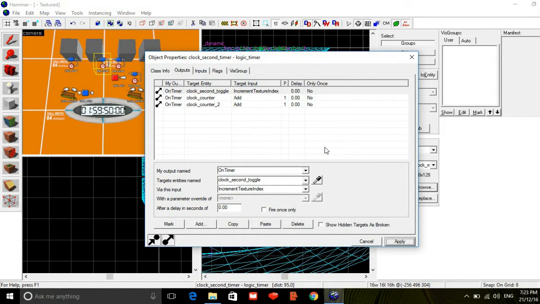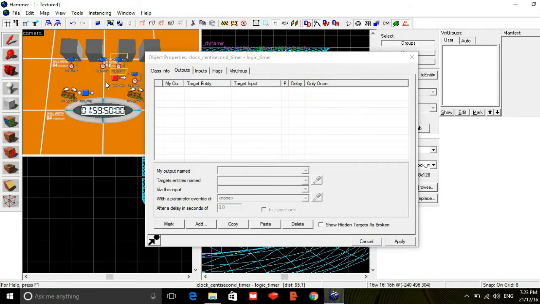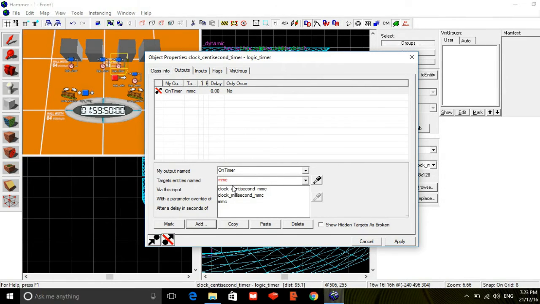So basically this is going to be making sure that counters are keeping on top of the time. So when the time's up, we're just going to stop the clock. That's kind of what's going on with that. On the centisecond timer, what we're going to do is again another on timer output. This time we're going to the centisecond MMC, and this time we're going to do something really complicated.